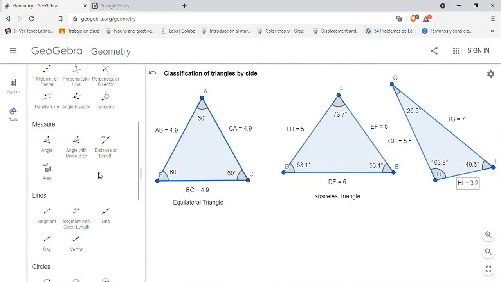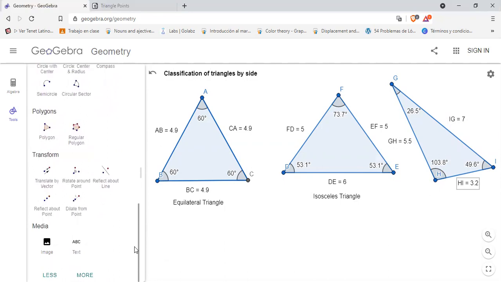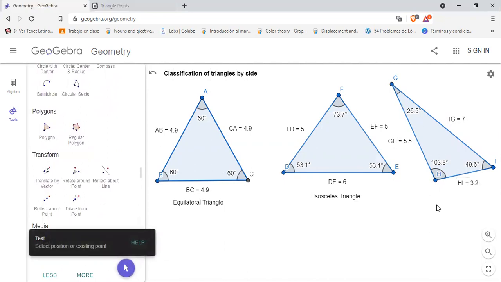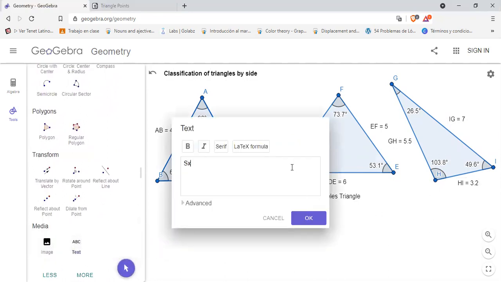So this kind of triangle is called a scalene triangle. We're gonna write the name. Again, we're gonna move to media and choose text. And this is the scalene triangle.